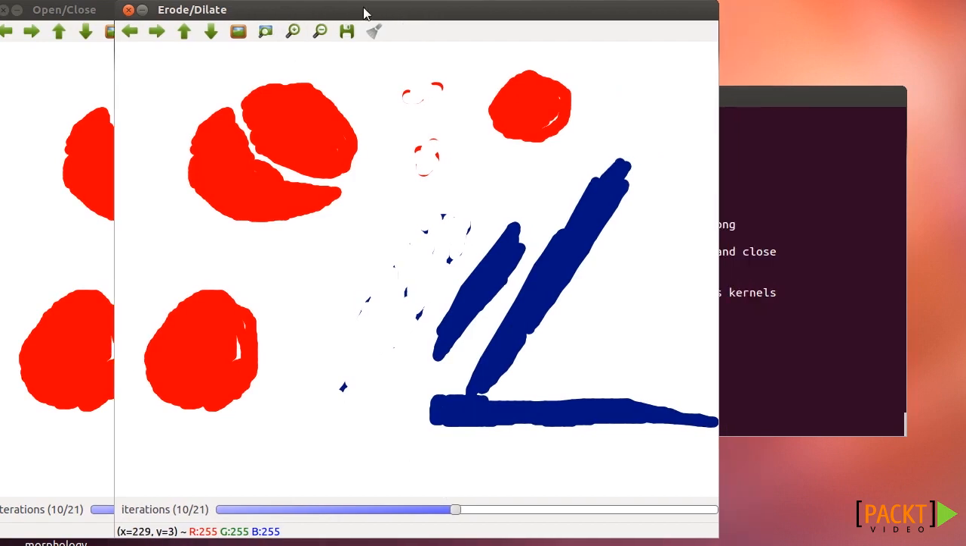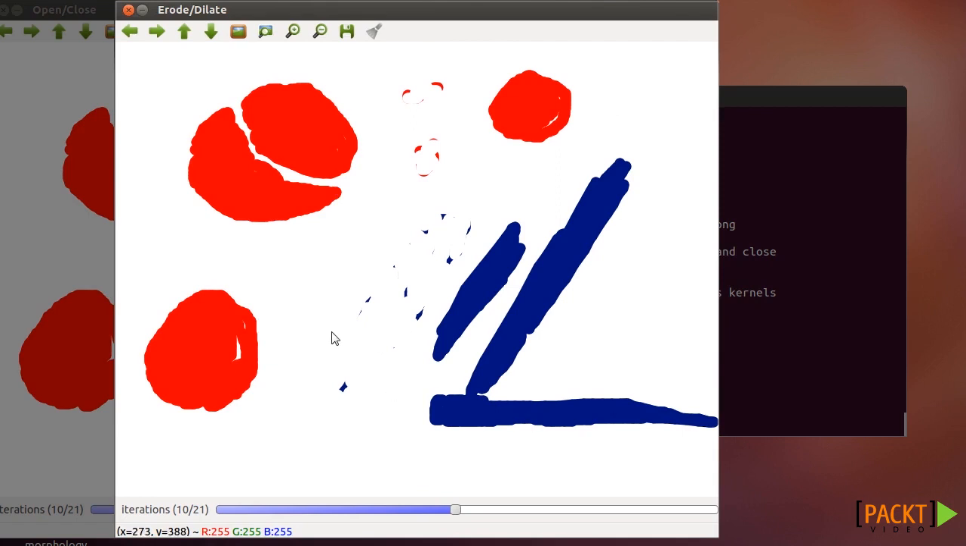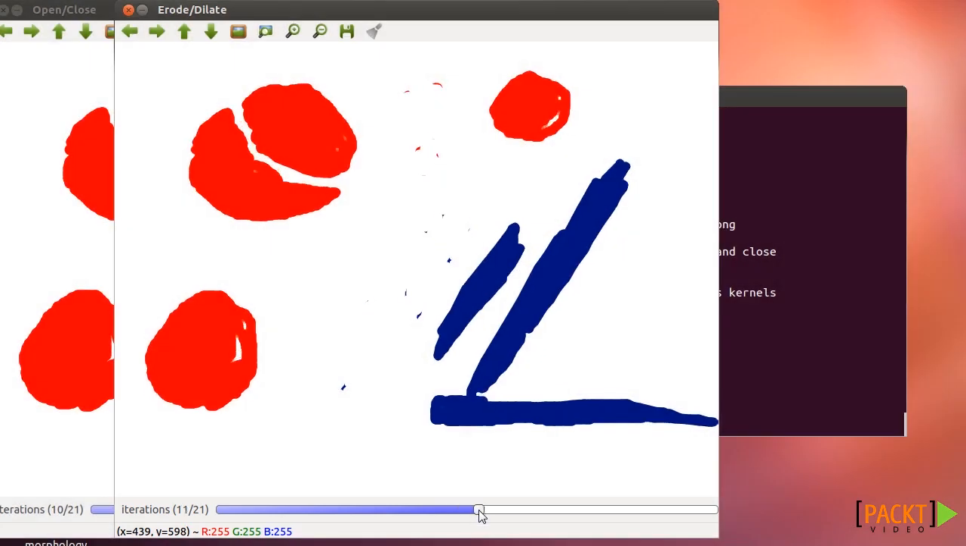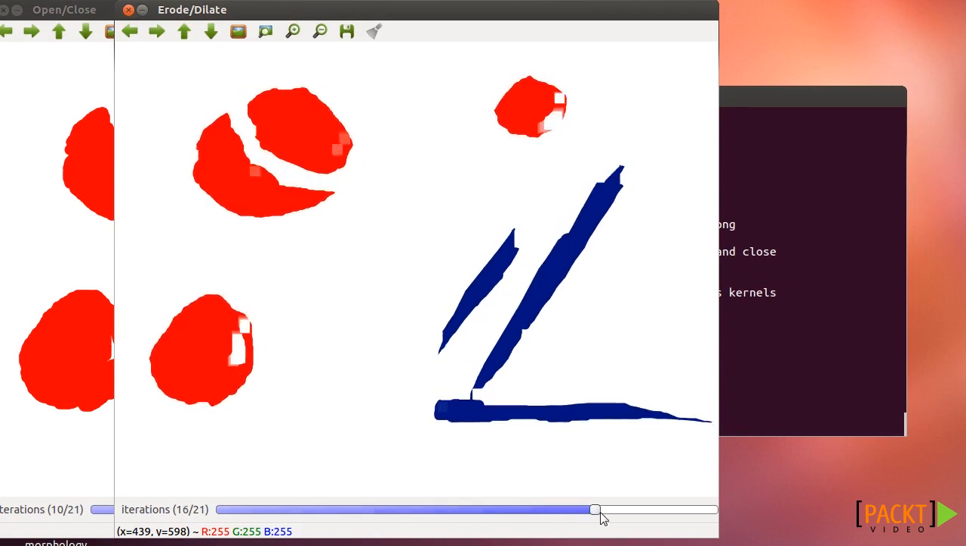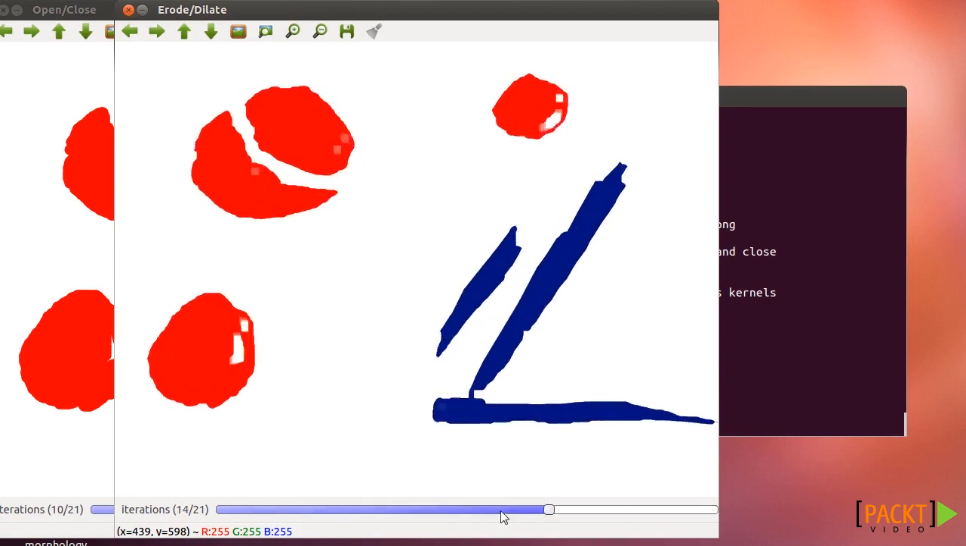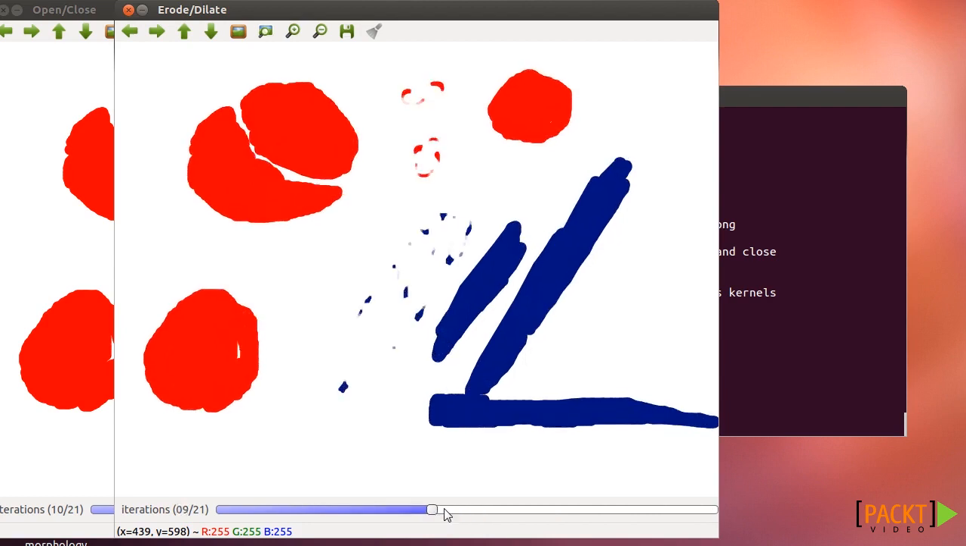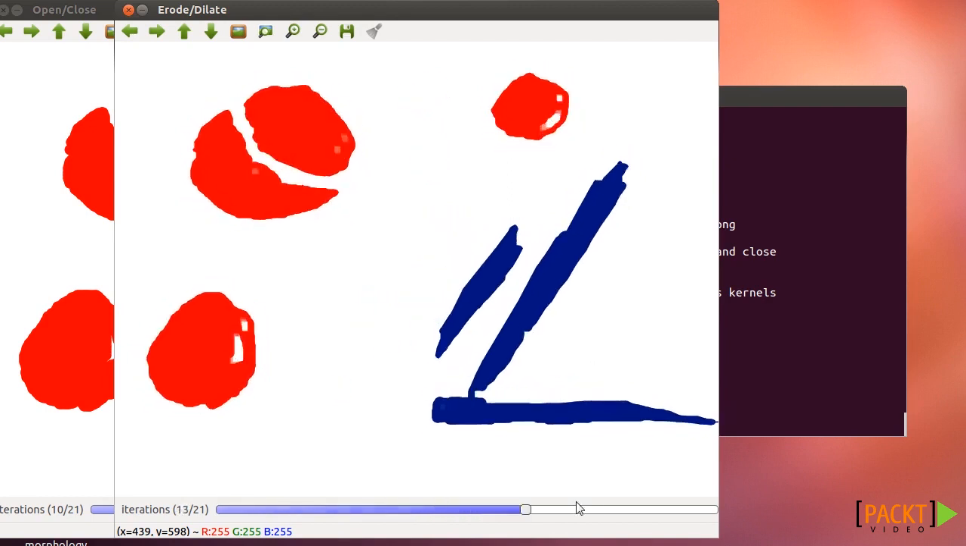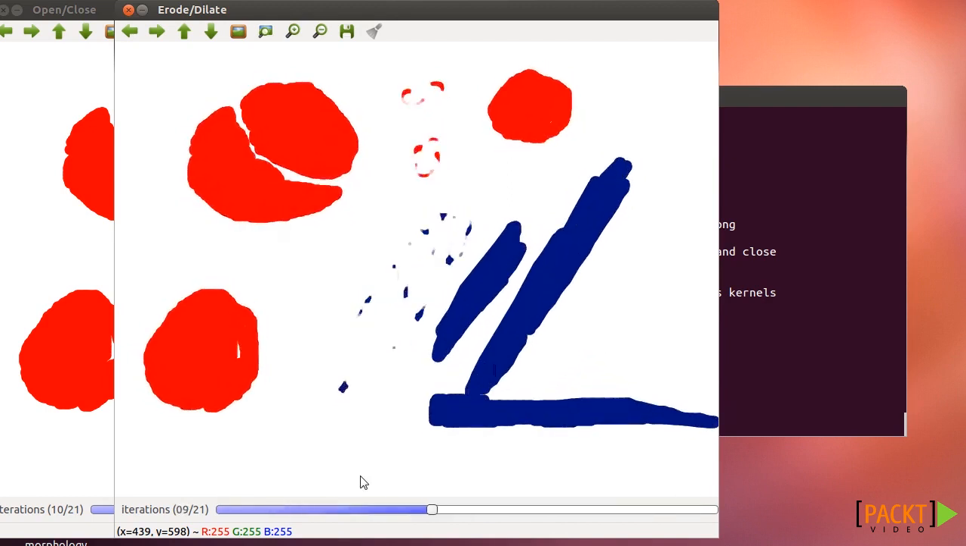For example, here, running the OpenCV example in this image, I can erode or dilate the image, which are the two basic image morphology operations. If I move this to the right, it will erode the image. As you can see here, objects will get smaller and smaller. And if I go to the other way, I'm going to dilate the image, so the objects will be larger and larger. So now you can see the effect of this.